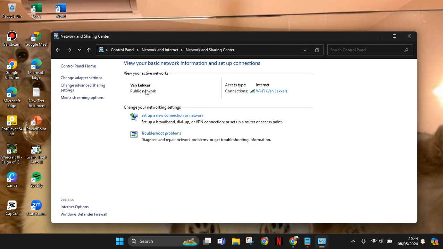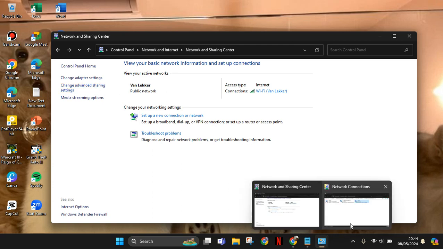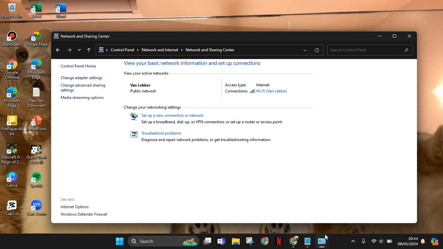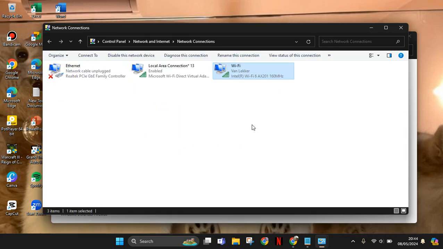Find your active networks and click Change advanced sharing center or Change adapter settings. Sorry, this one. So try to search your Wi-Fi connection, this one. You can right click, tap Properties here.